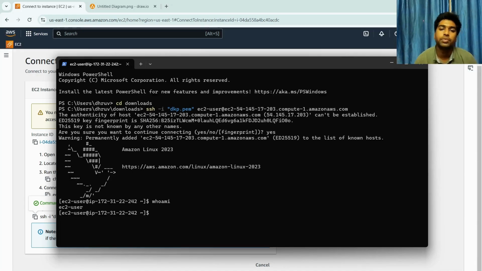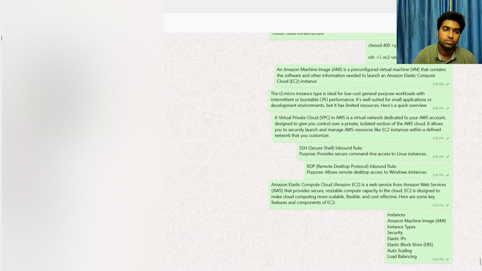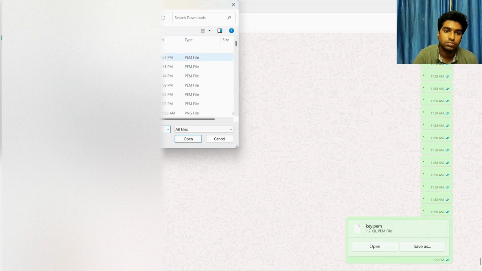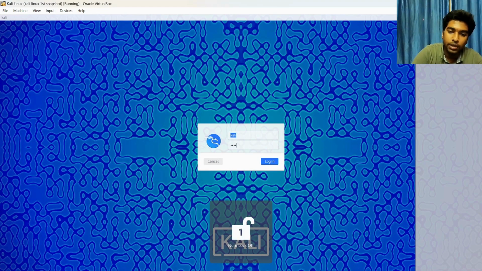Next, we're going to connect our Linux machine to Kali Linux. First, before connecting through Kali Linux, we need to send our key pair to ourselves. So I'm sending the key pair to myself first. This is the key pair we have just downloaded. I've sent this key pair to myself, and I'm now going to log in through my WhatsApp on Kali Linux so that I'll get my key pair there.